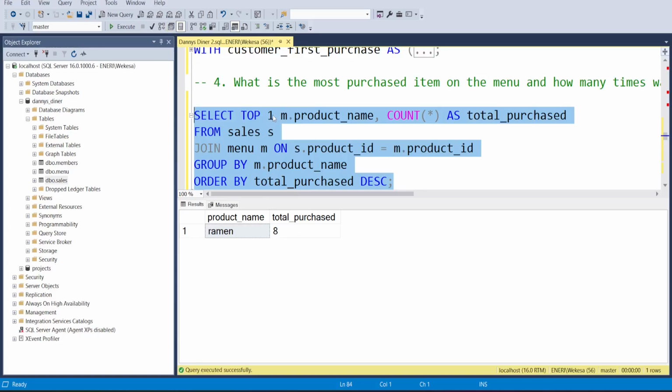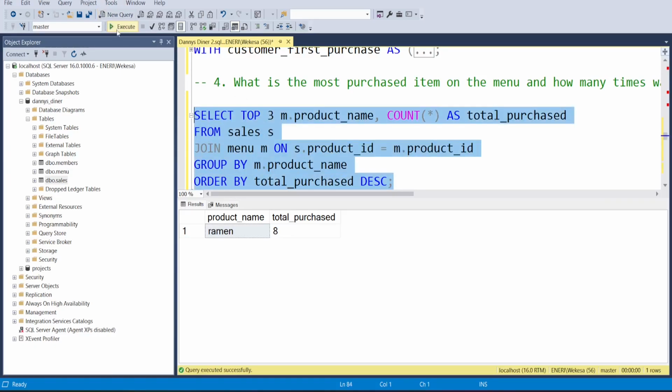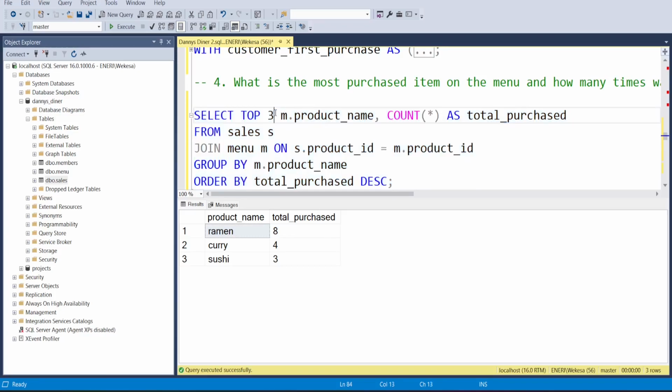So if we do maybe like a top three, it will give us a slightly different result set. So you can see ramen was bought 8 times, curry 4 times, and sushi 3 times. So the most purchased item was ramen, which was bought 8 times, and that's why we ordered by the total purchased descending, so that the one that was purchased the most can come on top. So for now, we'll get it back to top one because we want the most purchased item.